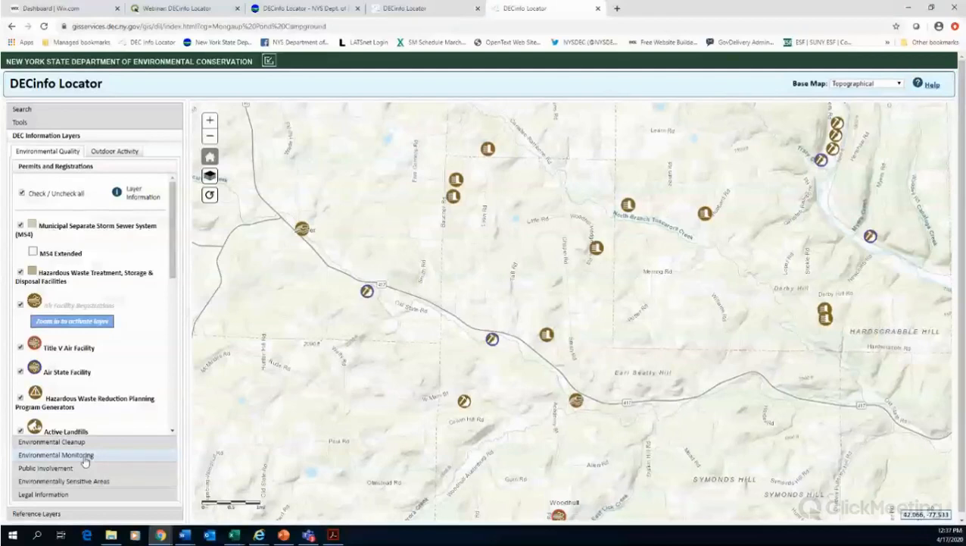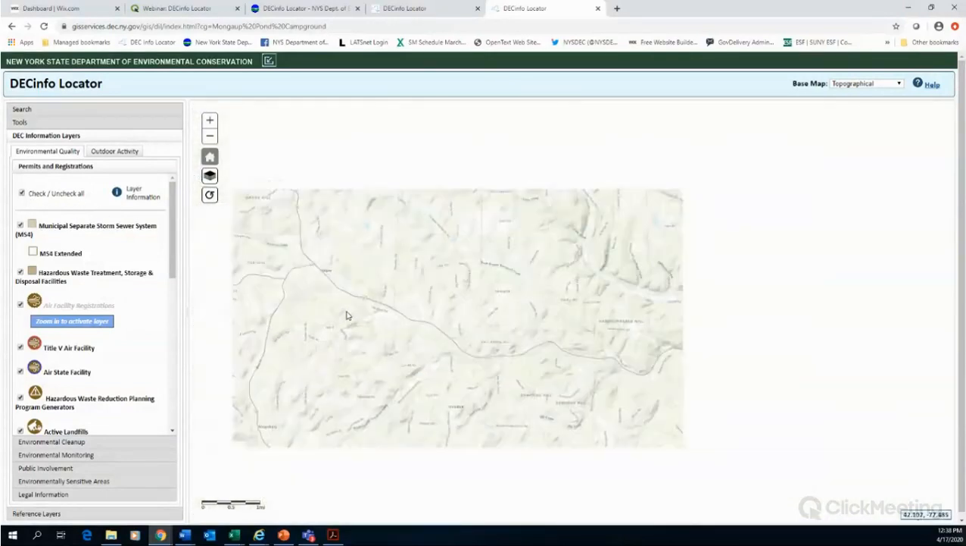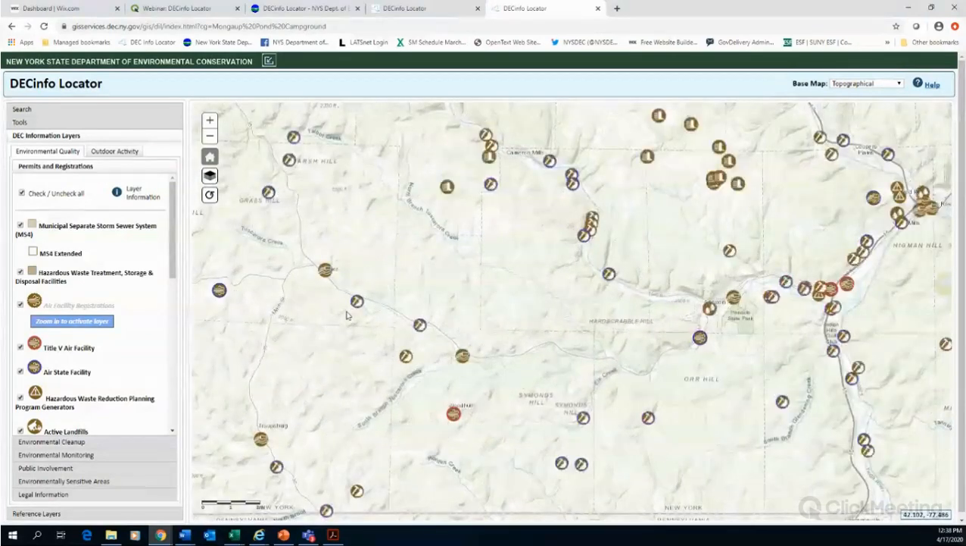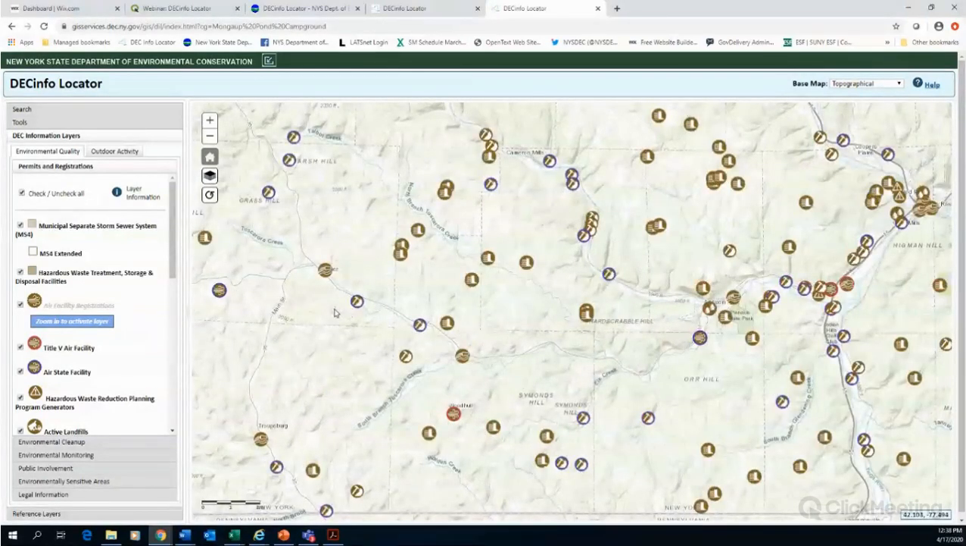That's a great question. I'm going to show this functionality for a moment. There is an option to check all and uncheck all. In certain parts of the state, those dots will get very, very dense. Think of New York City and Long Island. There are a lot of cleanup sites down there. It looks like one big icon because they're overlapping each other.